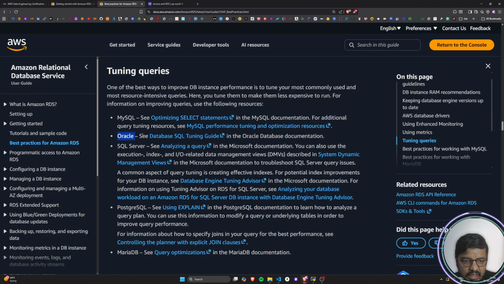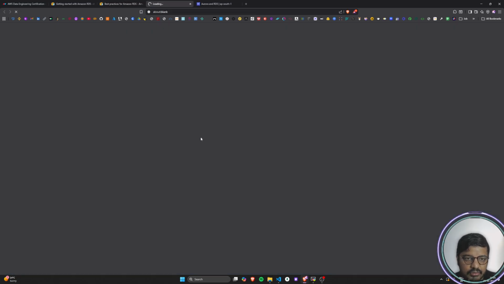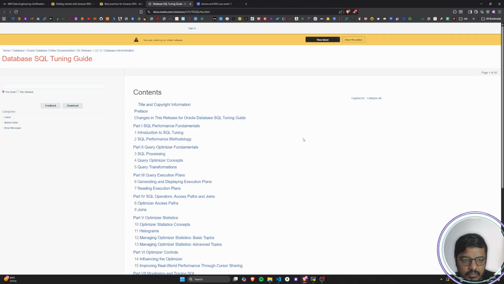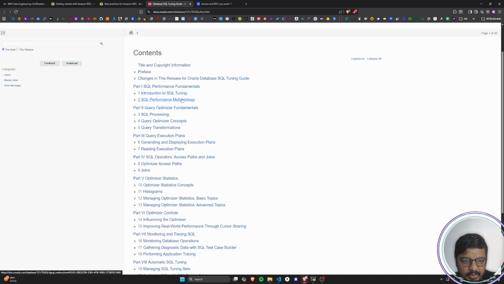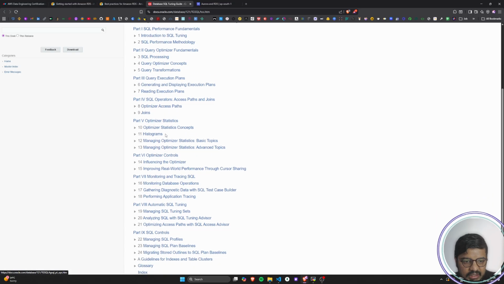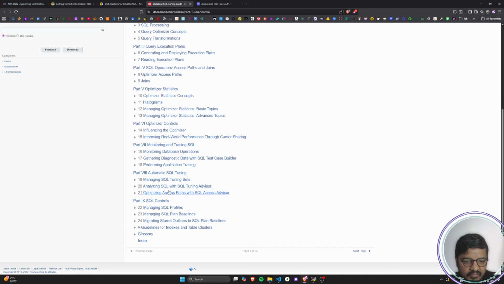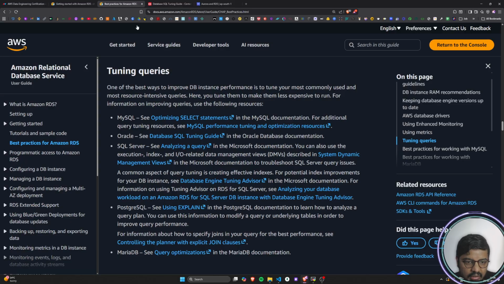Then talking about the Oracle database. So we can see this Database SQL Tuning Guide in the Oracle documentation. Okay, so if I click here, you can see how performance tuning can be done. So introduction to SQL tuning, SQL performance methodology, and all these things are given here. Different things, we can read it.